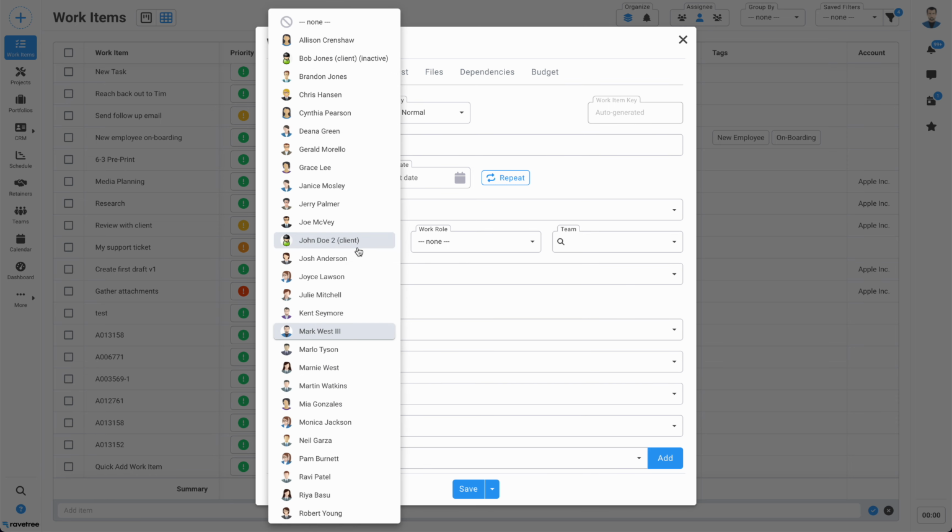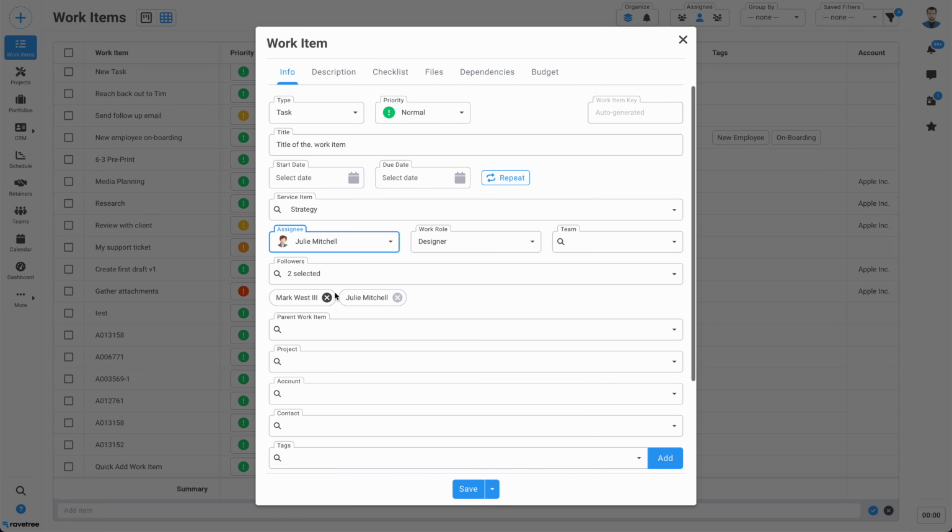But let's say we want to assign this to someone else, say Julie. Now it added her, but it still kept me. Okay, so that way, maybe I'm the project manager and I want to get all the notifications, but of course I can remove myself if I want to.